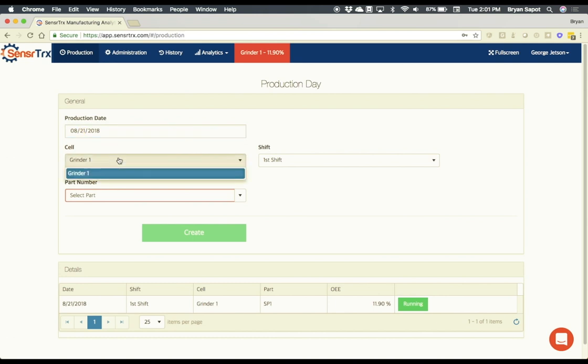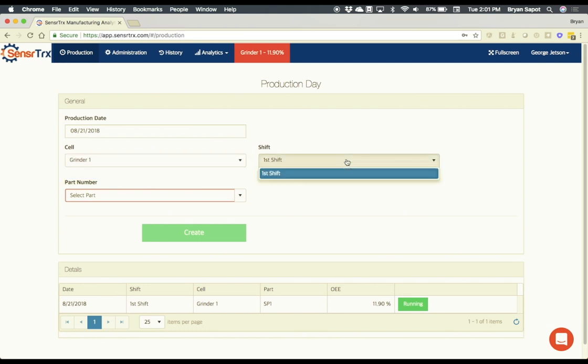The cell is which cell or machine I'm currently running on. And then we have the shift as well. Remember, the system is smart about shifts. The shift drop-down box is going to be driven by the date and also how your shift calendars are set up. It happens to be 2:01 p.m. right now where I am, and that is first shift because it doesn't change to second shift until 3 o'clock.